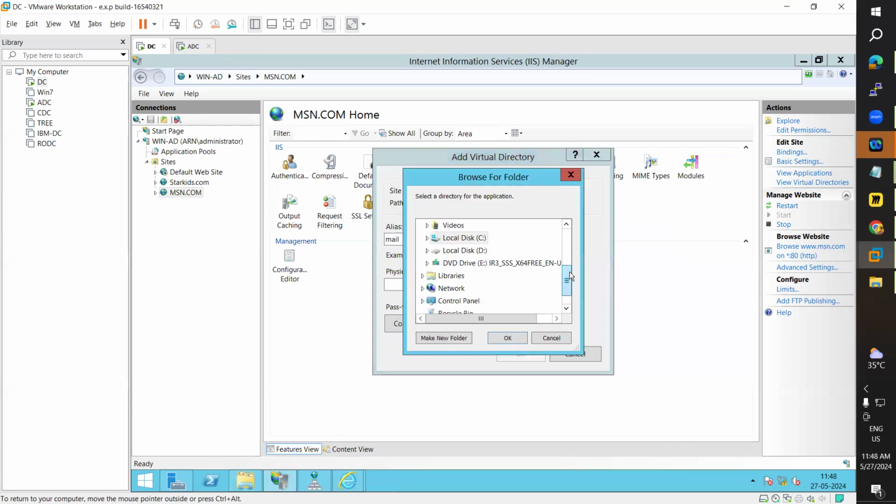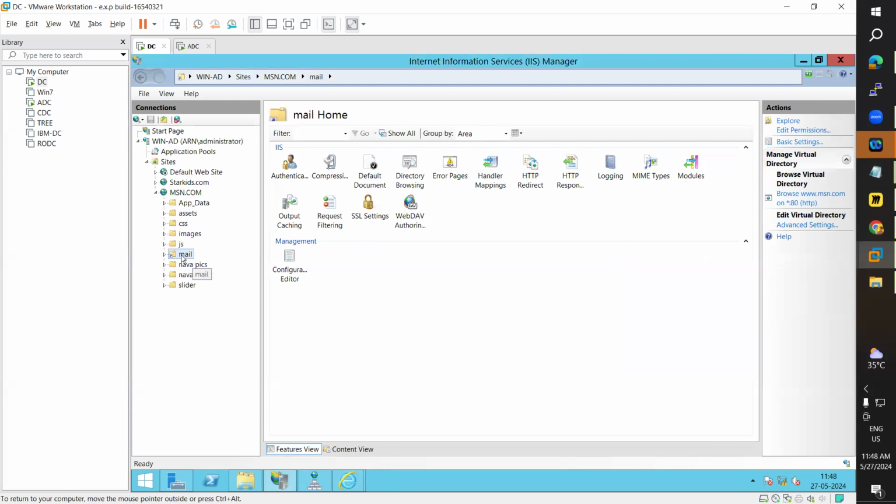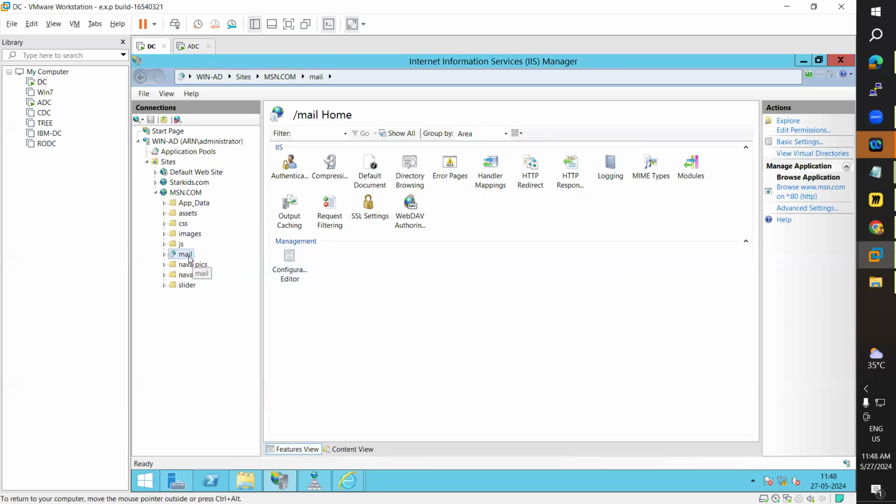Okay. D drive, IINET pub, MSN, mail. Okay. So this is the subsite. Right click on it, convert to application. Okay. See, now right click on it, go to browse.